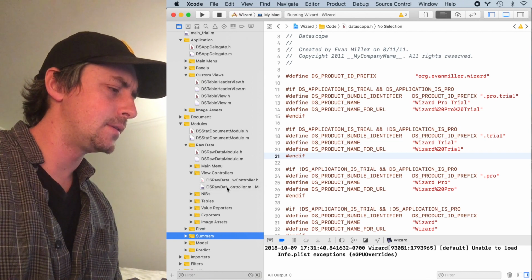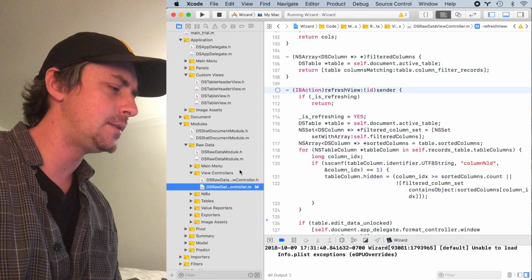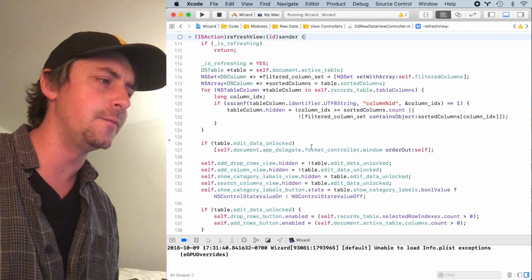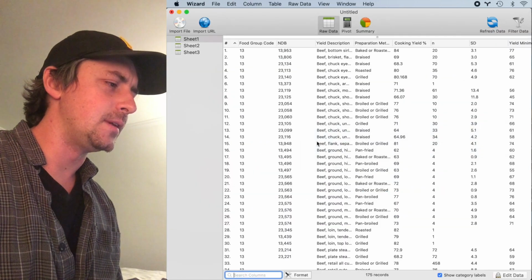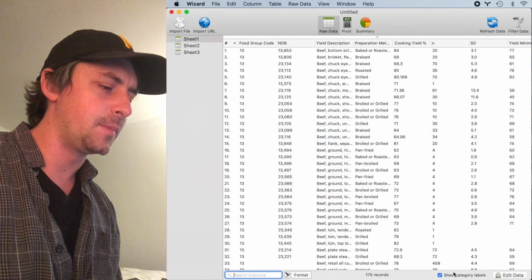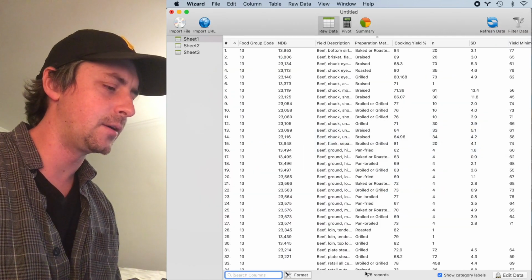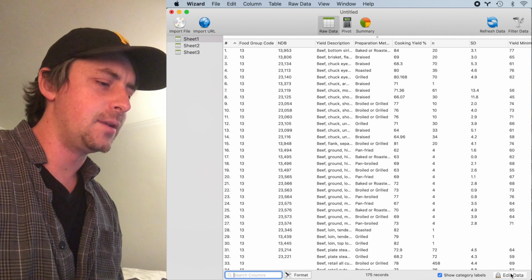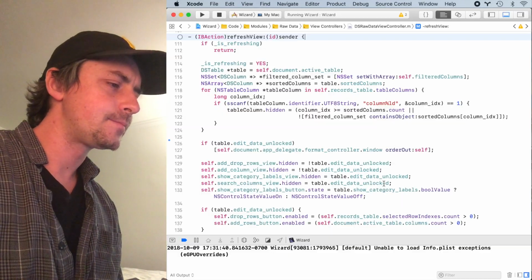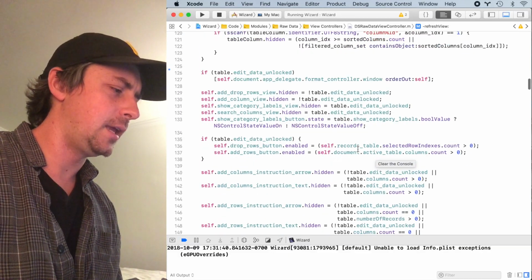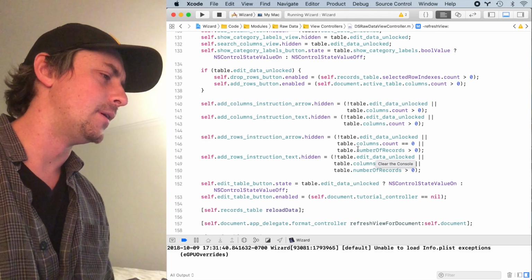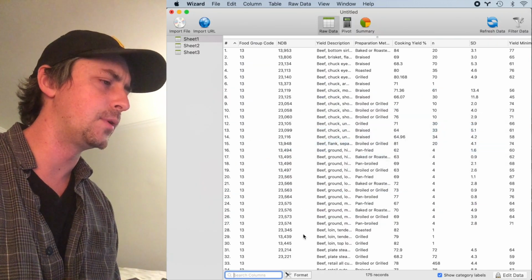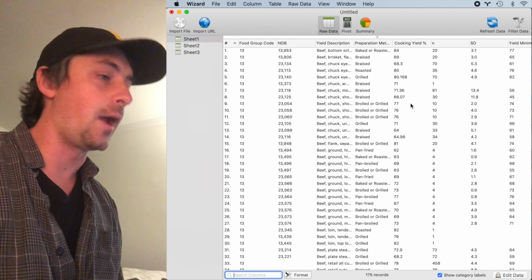Yeah, so we've got this file called raw data view controller, and this is the thing that's in charge of all the interface elements you see here. So the raw data view controller updates this checkbox down here. It writes 175 records down here. It manages this edit data button. It's not a gigantic file. I guess it's a few hundred lines of code. But this is sort of where the action is. So this is the controller that's responsible for hiding these columns.